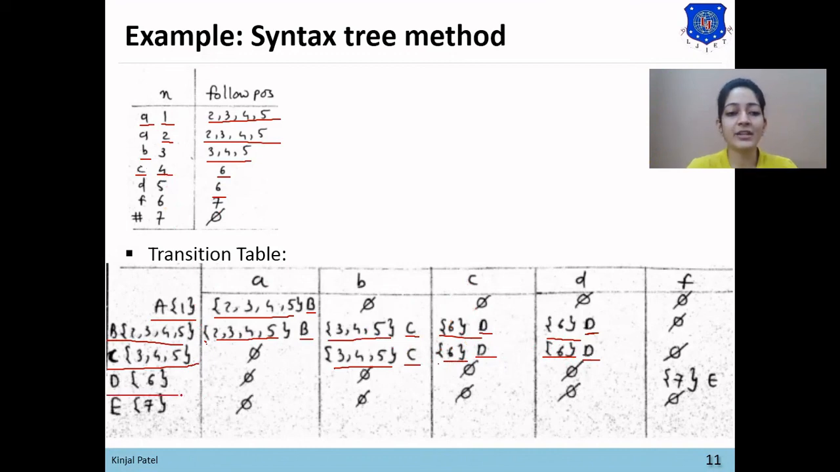Now we want to find the transition for D, which has value 6. So the 6 value represents the position of F input symbol. The follow position of 6 is 7, so 7 will be added in the F input symbol. As this value does not match with the previously generated states, we'll name this state as new state E. Now as 7 represents the hash node, which has no follow position, no more new node will be generated for this E node.